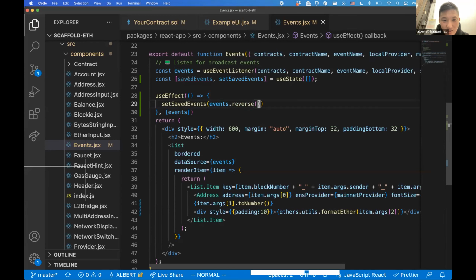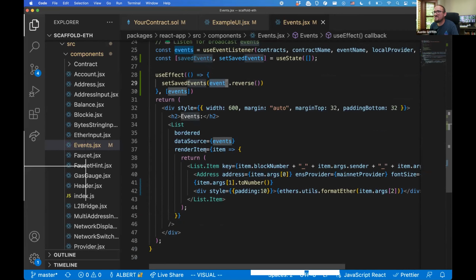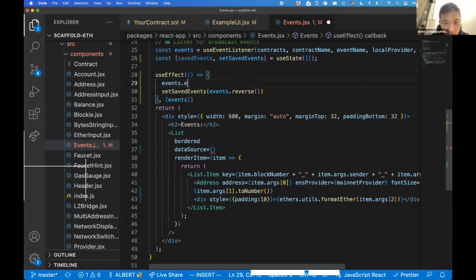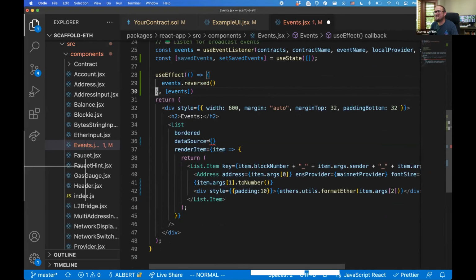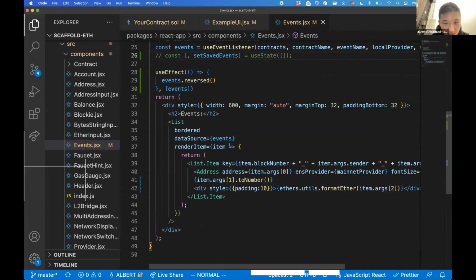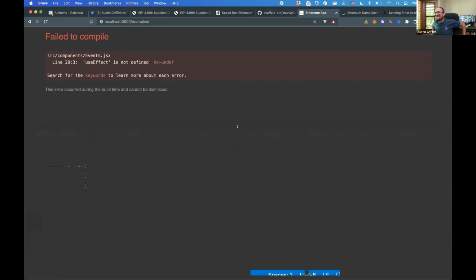So on line 36, we have the data source of events. Well, that needs to be saved events. Yeah, you're right. Well, actually, we could actually just do this, and it will just reverse it. Yeah, I think so. And we don't need to have any. Let's see what happens. Let's delete that. Maybe.